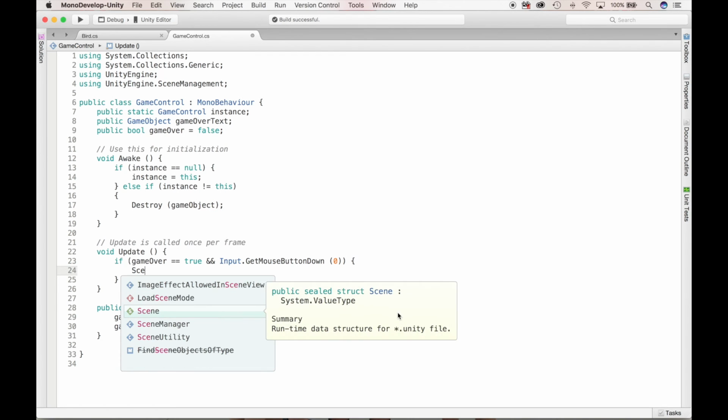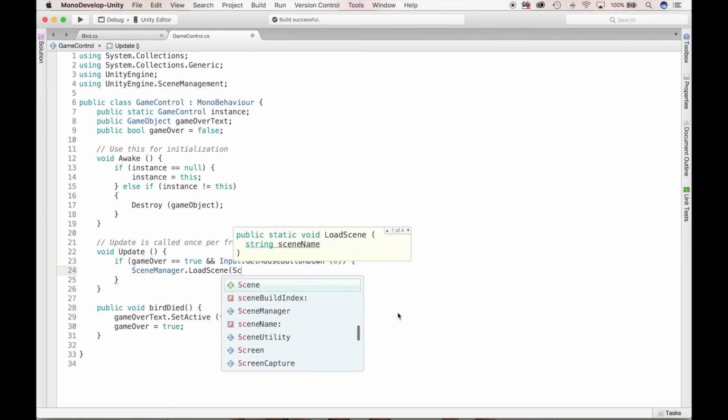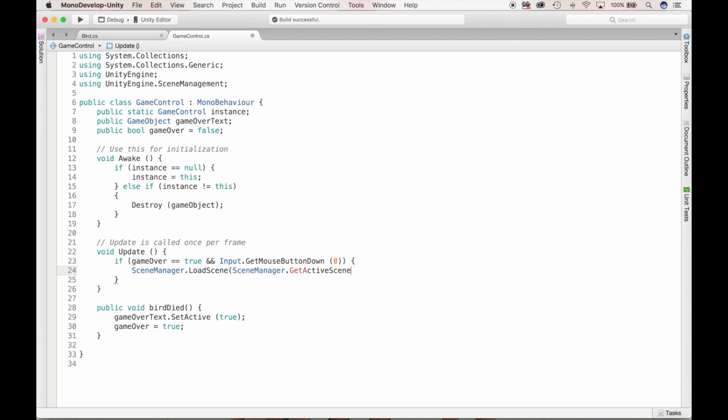We'll say SceneManager.LoadScene, open parens, SceneManager.GetActiveScene, open and close parens, .buildIndex. So what this is saying is whatever the currently active scene is, go ahead and load it.